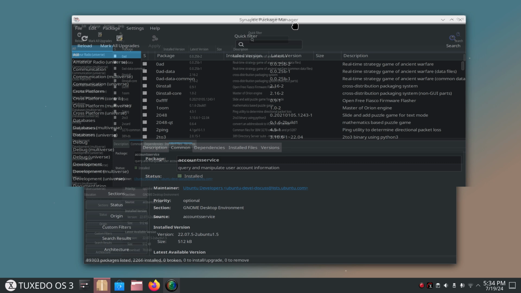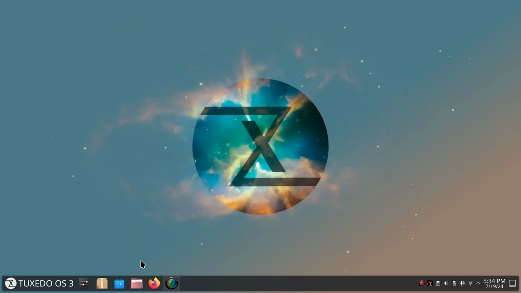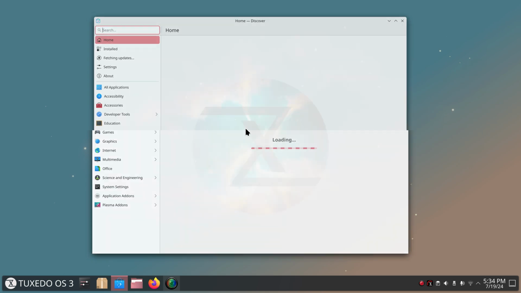All right, I'm gonna minimize that, 89,303. Again, that does not include Flatpak. So let's go over to this area here.